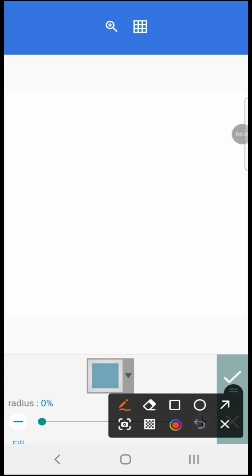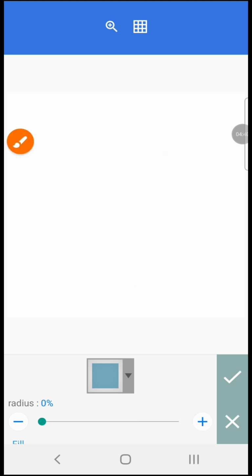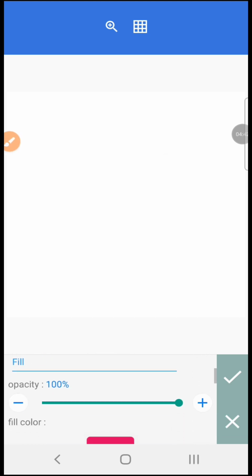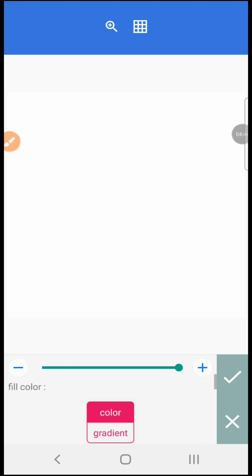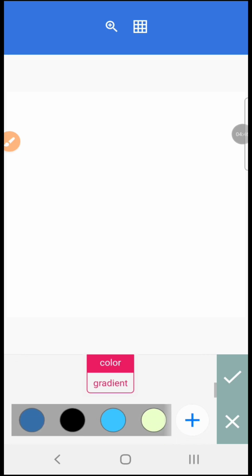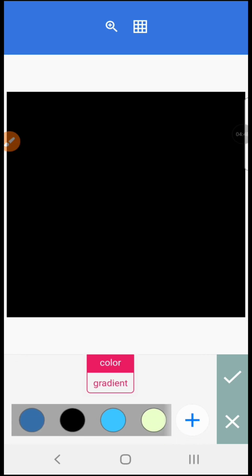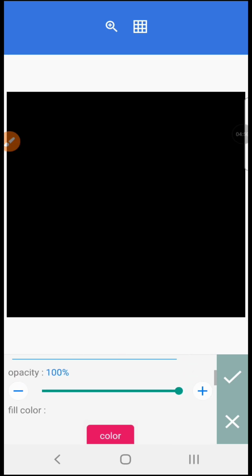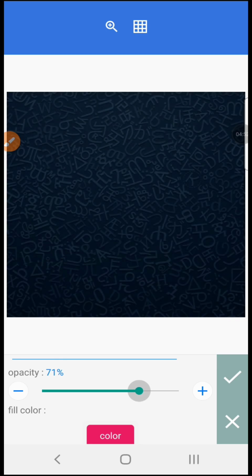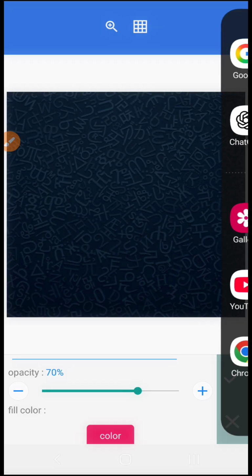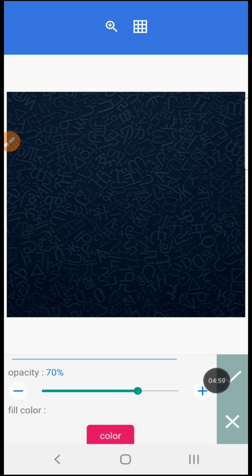Scroll down at this column, scroll down and scroll up. As you do that, you will see fill color. Then we are choosing our fill color to be black. Then we'll go back to opacity, where we will reduce it to at least, let's say, 70. Then when you are done reducing it, you mark it as done.